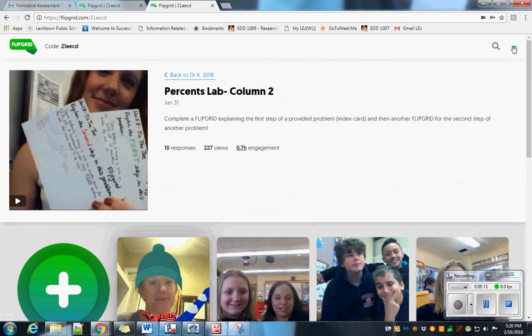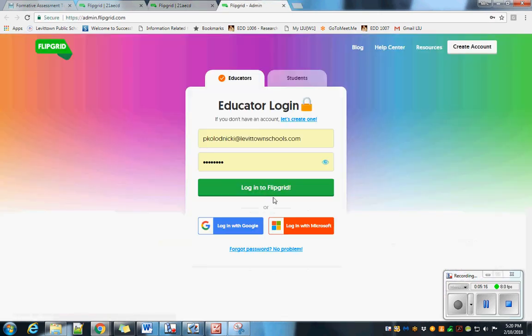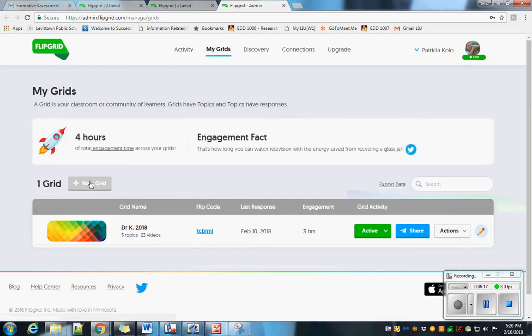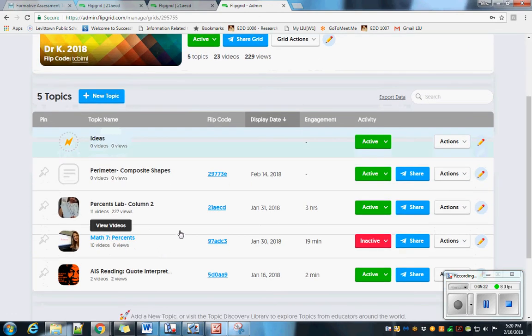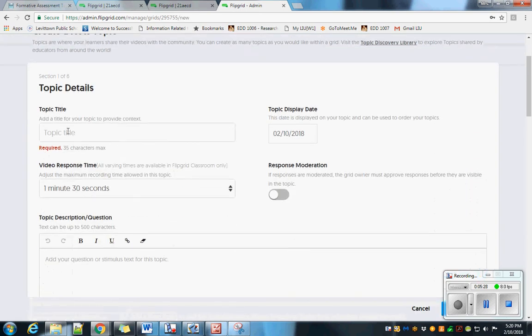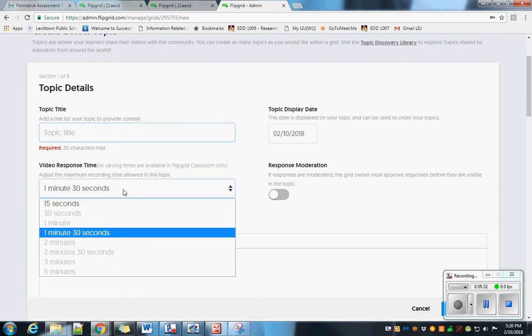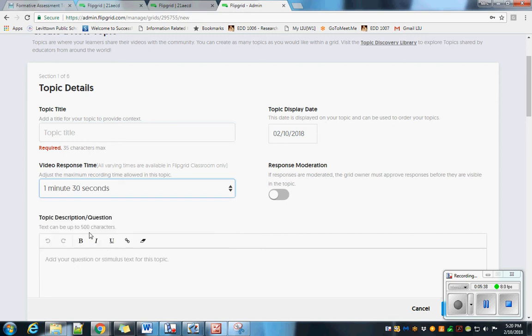So I'm going to go back just because I want to get to my teacher dashboard and show you how to make a new one. Once you make a grid, for free users you only get one grid, so you just add topics to it. You have the option to title your topic. You have to choose the response time. You either get 15 seconds or a minute and a half if you have a free account. Otherwise, if you pay for it, you have more options.